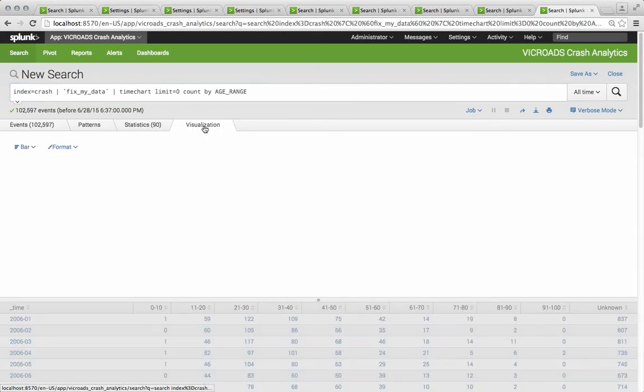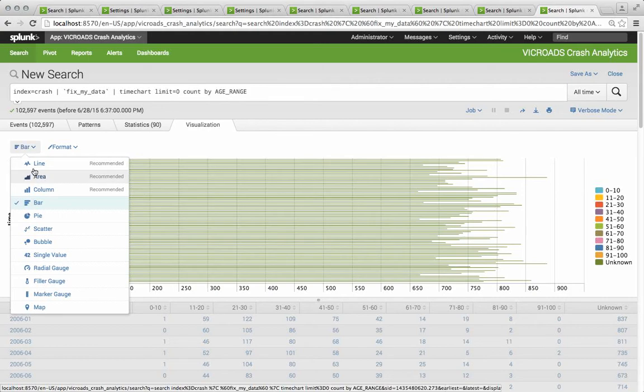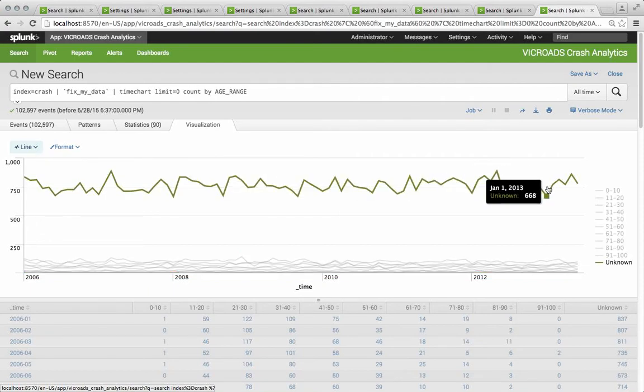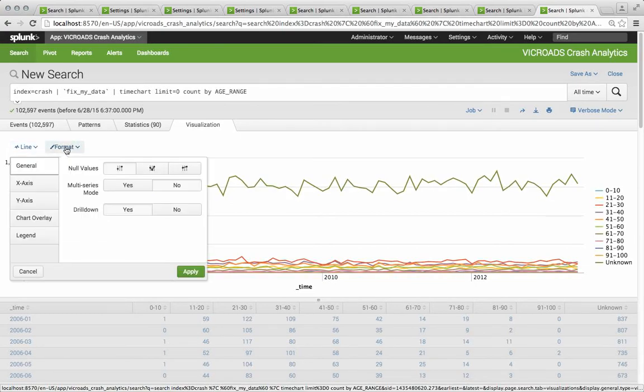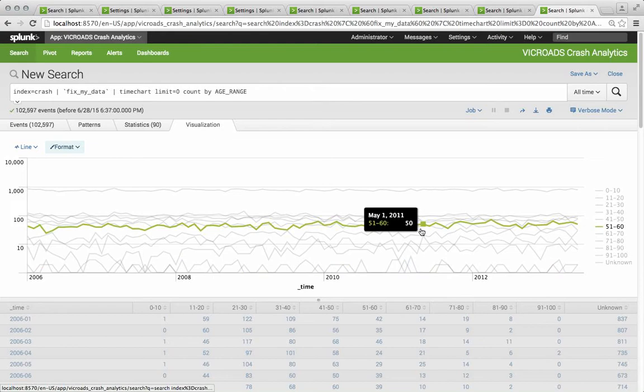And if we visualize that, there's various ways to visualize this, but I'm going to set this up as a line. And what I might do is, because there's a lot of unknown in here, and it's way above all these other values, it makes them hard to read. So I'm going to go into the format and change the y-axis to be logarithmic. Click OK, and that looks a bit better.